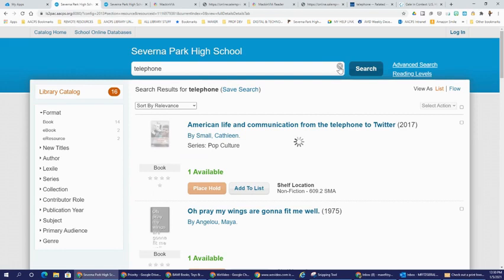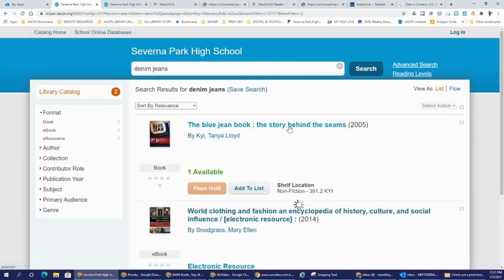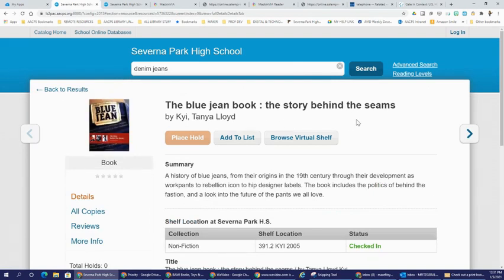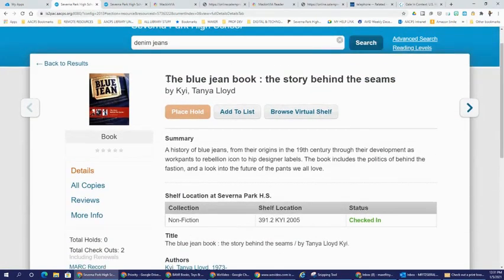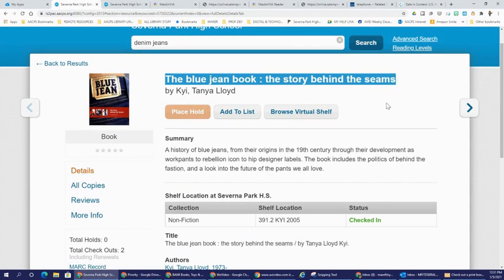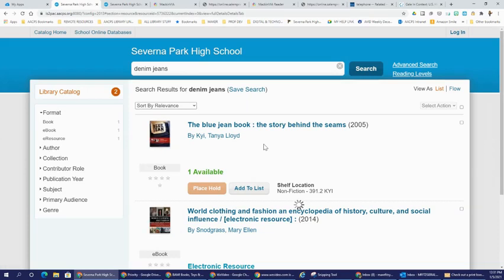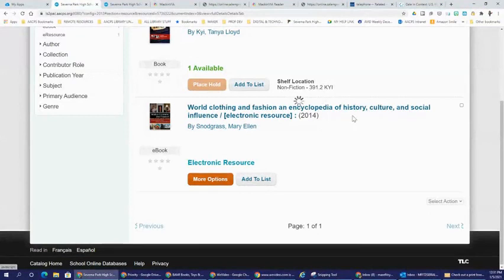And if you email me that, you can come to school and pick up the book. One of the other searches I did, I know somebody's doing Levi Strauss and jeans. So I could type in denim jeans, and we have a book like this, the Blue Jean book, the story behind the scenes. So again, all you'd have to do is email me the title and your student ID, and you can come and pick it up. It will also show you, see under format, we have one regular book and one ebook. So World Clothing and Fashion and Encyclopedia of History, Culture, and Social Influence. So if you wanted to look at that, that is an ebook.